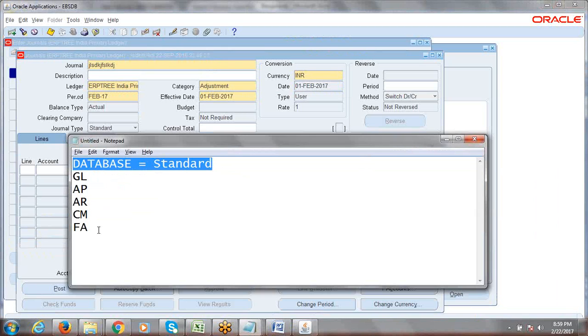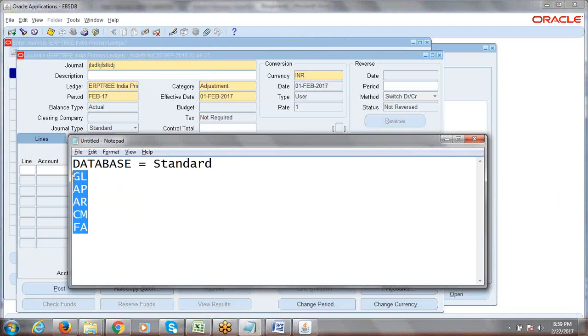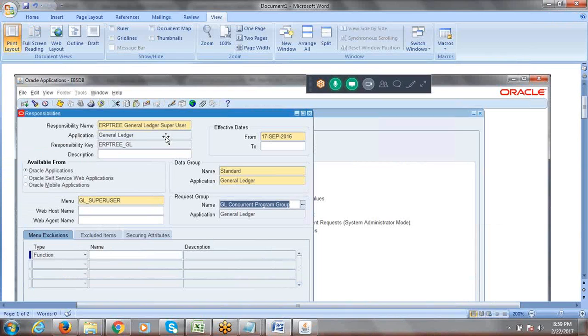But within the standard database, we have many schemas. In which schema does it have to be stored? Very simple. The application against which you create the responsibility, that application's related schema only is where it has to be stored. We are creating the responsibility for the general ledger application, so definitely within the standard database, data should be stored in the schema called the general ledger schema.